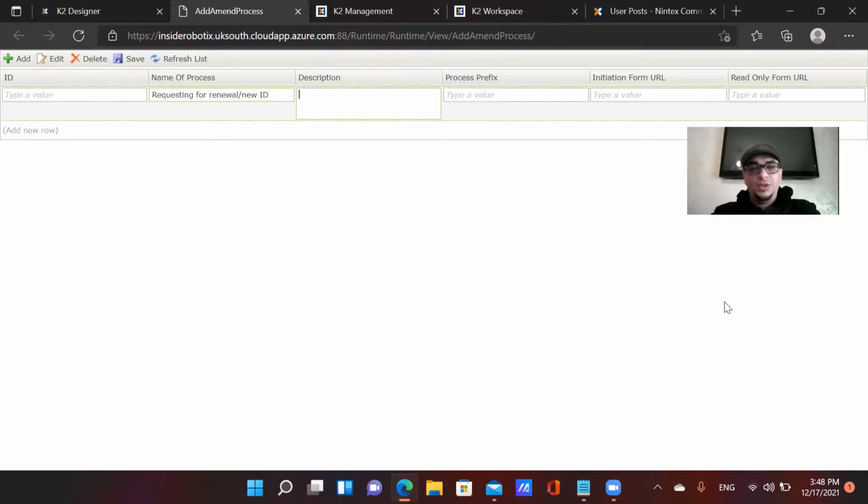/new ID. The description might be this process is to enable users to request for new or renewal of their company badges. The process prefix, so you can call it whatever you like, but if we take the first letter from each word from the name of the process, it'll be RFRNI. So we can call it RFRNI. And you can add the initiation form once you've created it, and we'll see that in the next step.